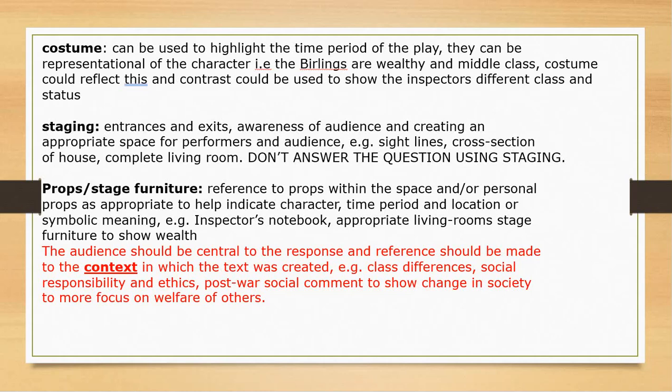Props and stage furniture. Reference to props within the space and the personal props is appropriate to help indicate character, time period, location, symbolic meaning even. The inspector might have a notebook. What might you have appropriate for living rooms and stage furniture to show wealth? Remember, if you're talking about props and stage furniture, you might say I would have a magnificent glass chandelier hanging from the ceiling down onto the stage.